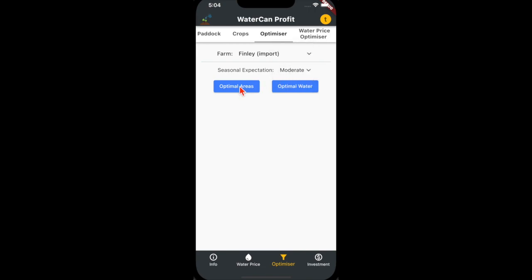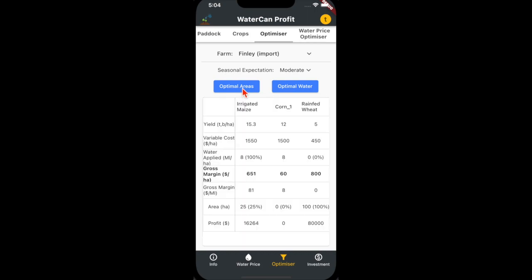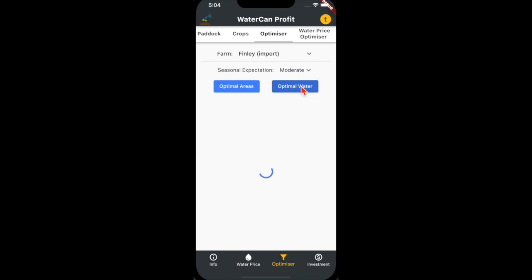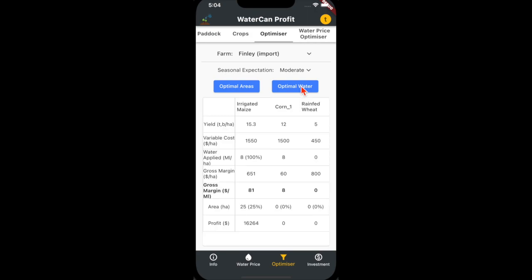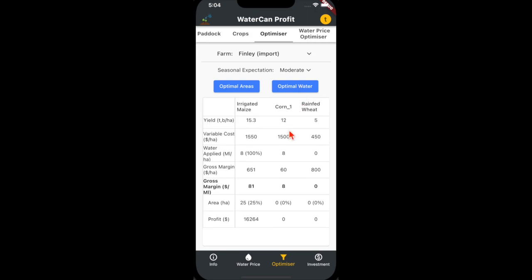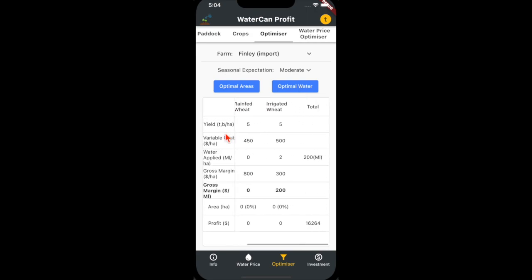We are under Farm Finley, and we choose season type, moderate, and we press Optimal Areas button. A table is shown here to display result of the calculation. We can press Optimal Water button to see the result as well. Table can be scrolled up and down, left and right to see the full content.